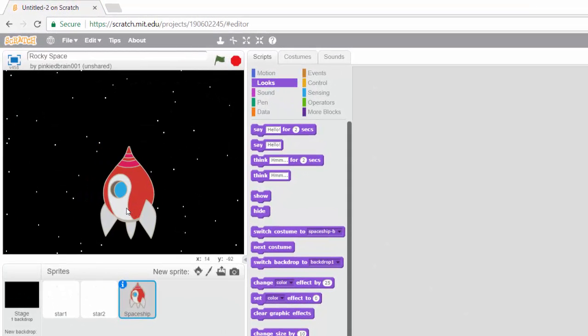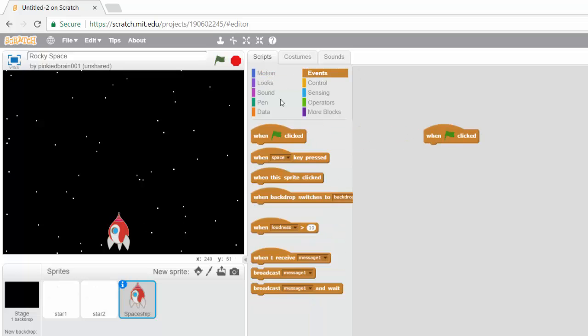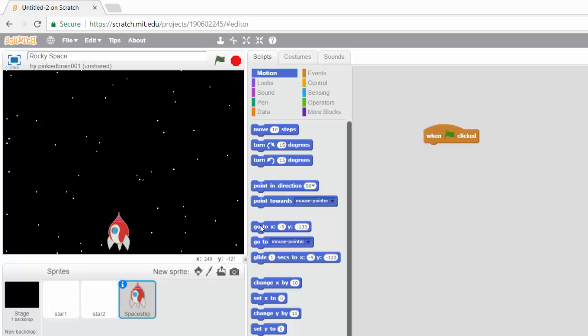All right, the spaceship is a bit big, so let's reduce it. Yeah, I think I like this. Good. Now I want the spaceship to always start at the middle, at the bottom here. So one thing I can do is go to events, when clicked, and then motion, I can say go to X will be 0, and then Y can be where it is right now. Let's say Y is 133, right? So it always starts at this point.